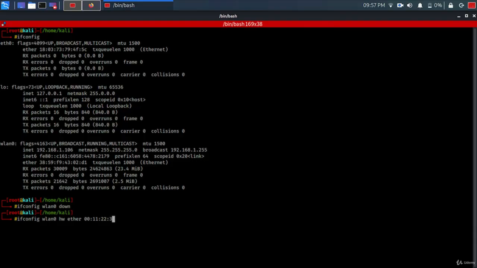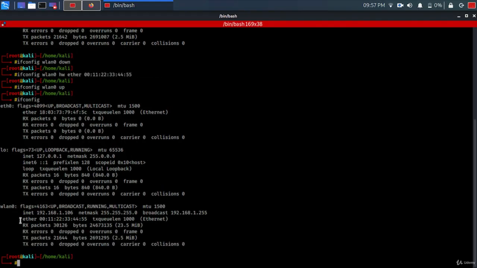And finally we just need to enable the interface because we disabled it. So we do ifconfig wlan0 up to enable it. Now the interface is enabled. If we do ifconfig again and look at the ether part, you can see that it has changed. Now you can go ahead and start using the interface, and it will appear to have this MAC address instead of its original MAC address.